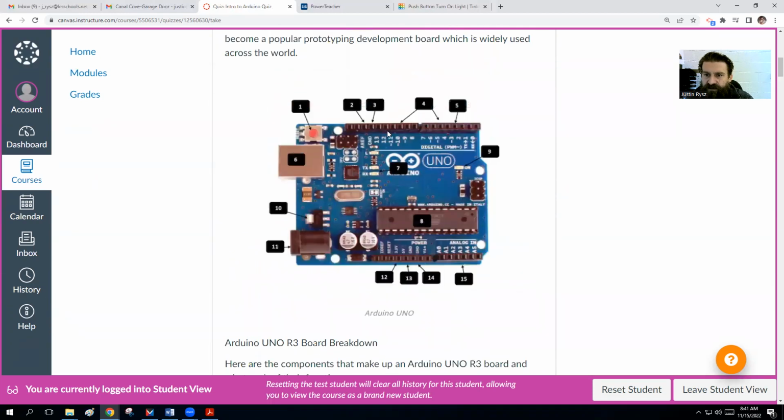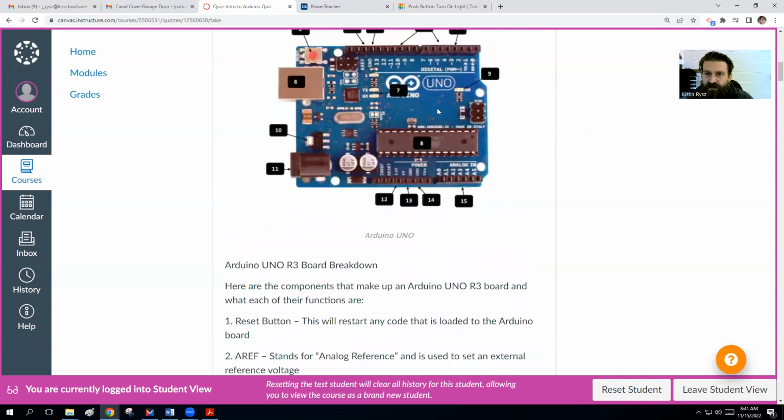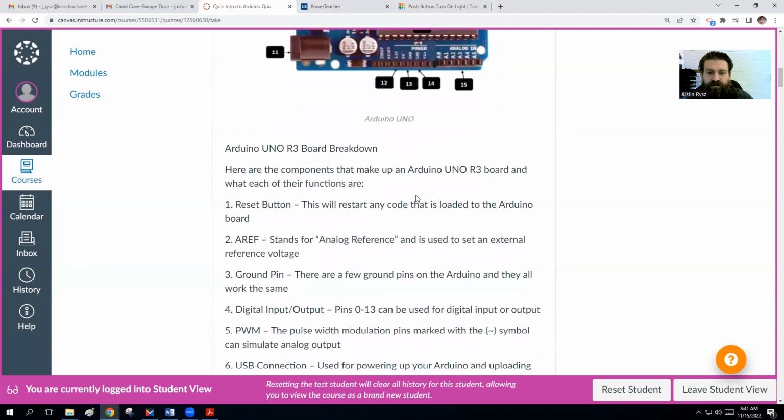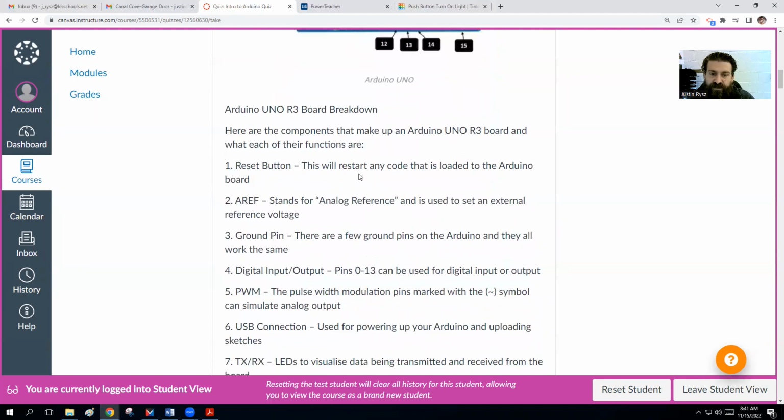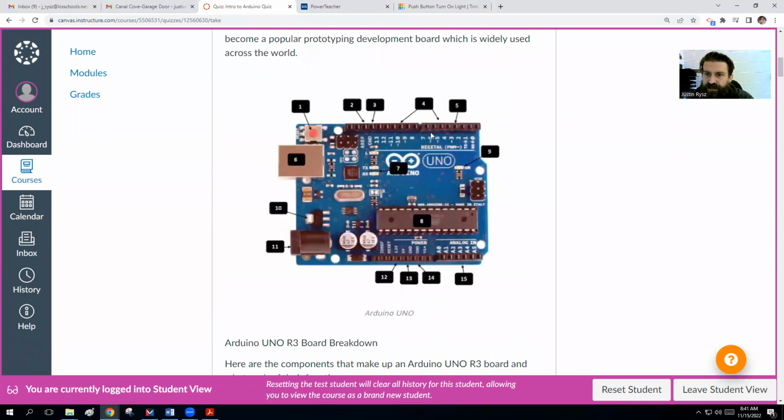Number four here, we have all these digital inputs. The digital inputs are basically numbers 0 through 13. We'll be able to use and write on those digital inputs, so we get input and output information on those. The PWM, number 5, where is that? Okay, that's right over here.